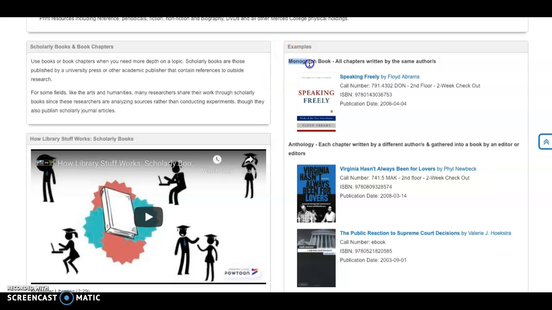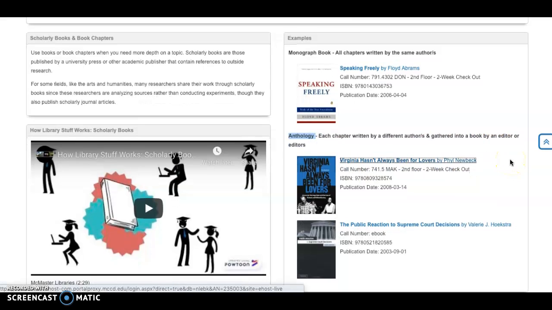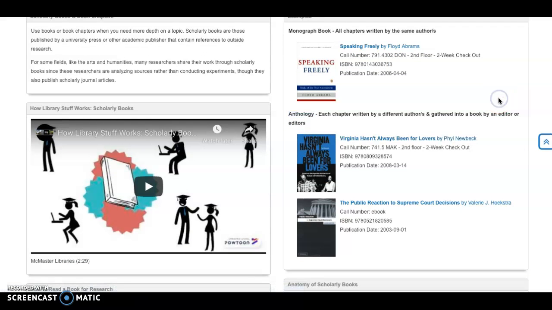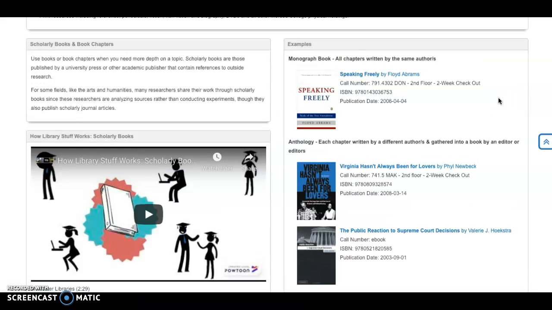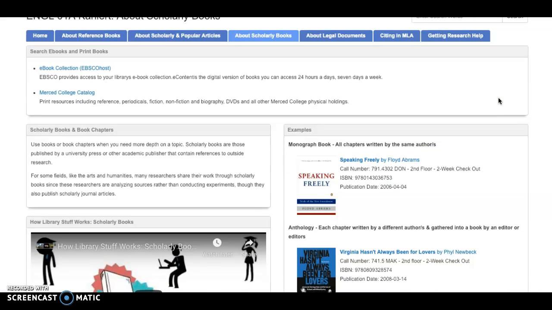Also, I want to point out the difference between monograph books. So a monograph is a book that has one author, as opposed to an anthology, which will be a book that has multiple authors and are gathered into a single book by an editor or editors. You'll need to recognize the difference between these two when it comes to citation.